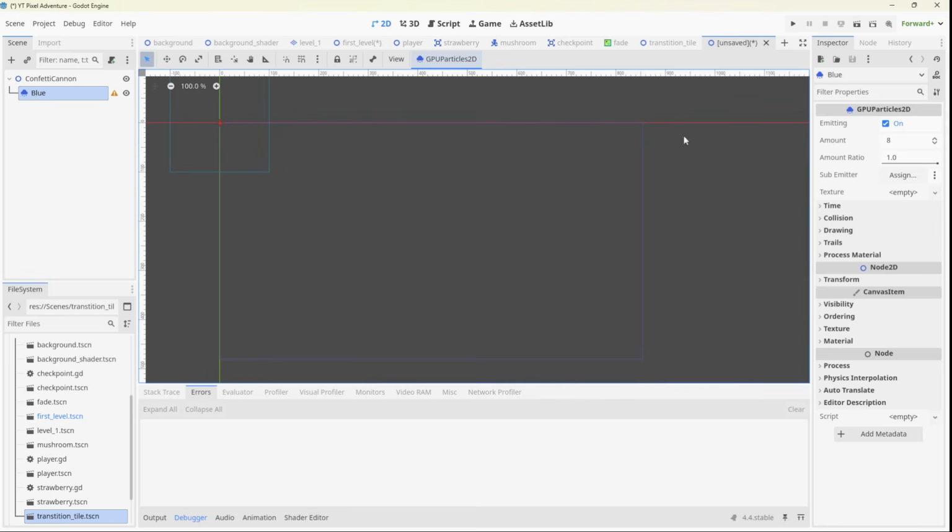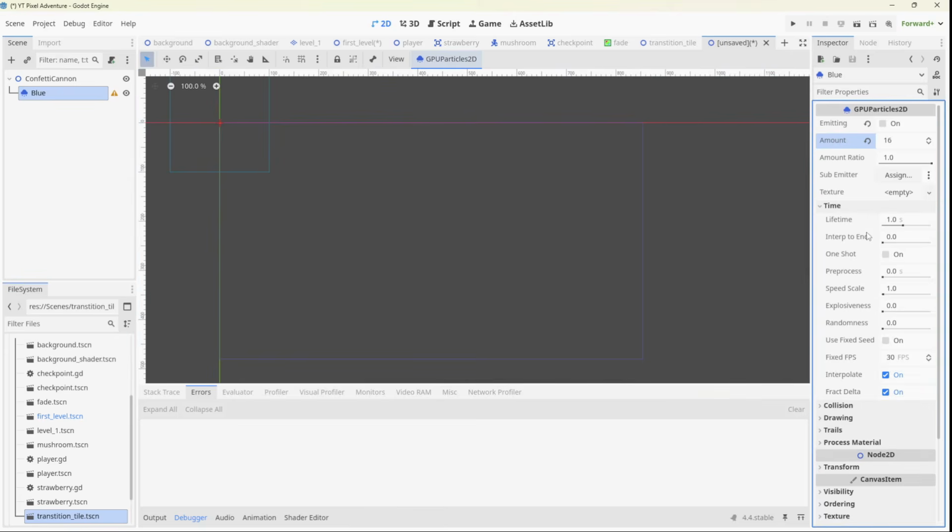So what we're going to do now is set emitting to off. We're going to shoot out 16 blocks of confetti, so we'll set amount to 16. Now we're going to expand the time property, and we're going to turn one shot to on, because the cannon will fire out confetti one time and not continuously emit it like a fountain. Now we'll increase the explosiveness to 0.6, and we'll add a bit of randomness so that each time it's a little bit different. So we'll make that 0.2.